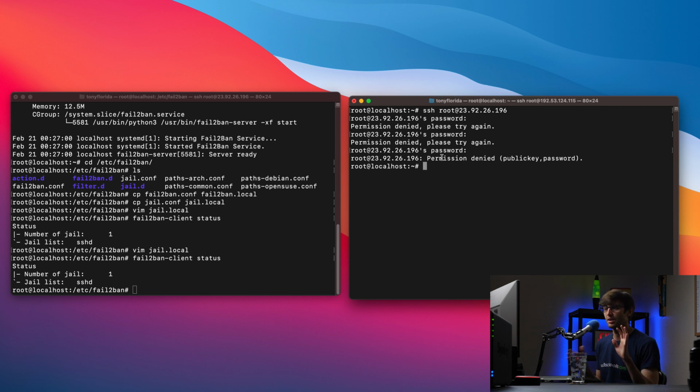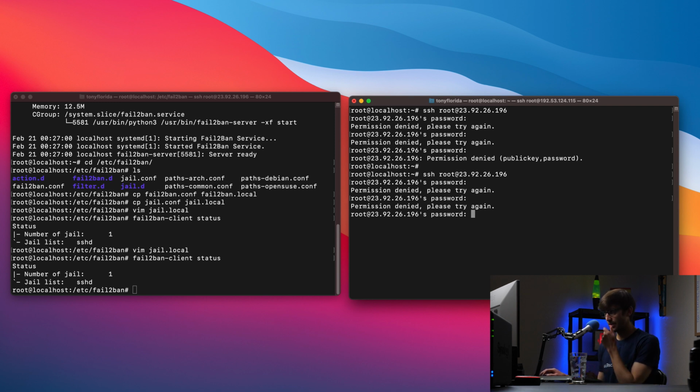Because I guess separately you can configure SSH how many different attempts you want, but from fail2ban's perspective, this was just one attempt, right? So we have to do that again. So let's go through that. Type in a fake password. Type in another fake password. And one last time, hit enter.